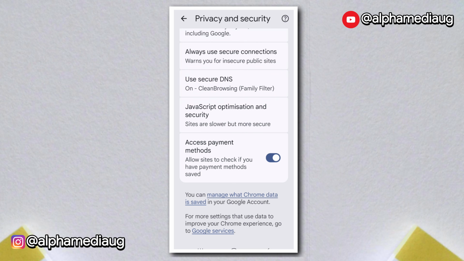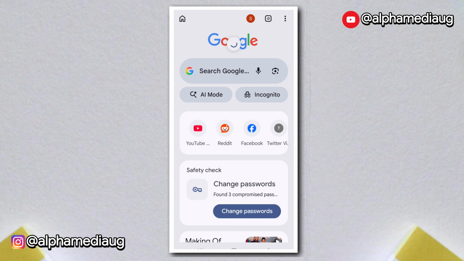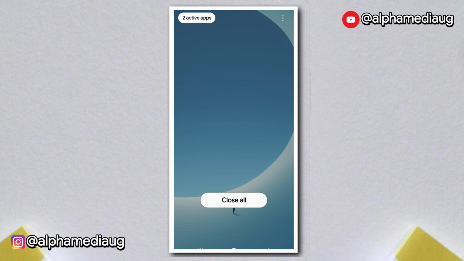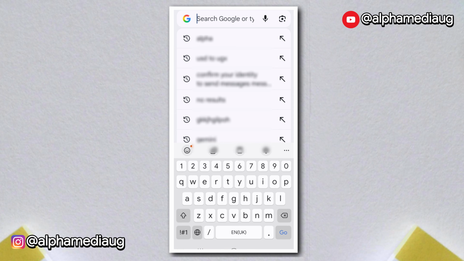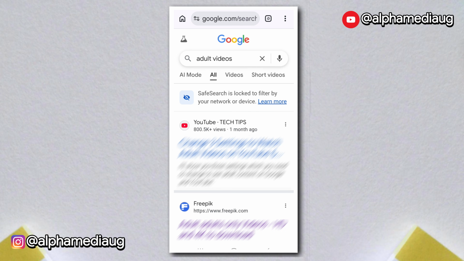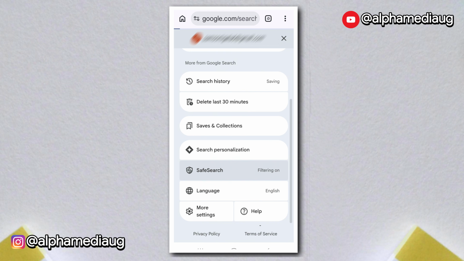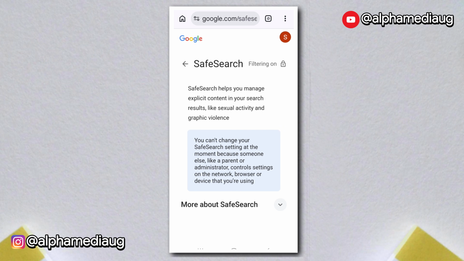After that, for the change to apply, refresh your browser, then close and reopen it from the home screen. So this time round, when you type explicit words, results will be locked and you can't disable the search filter either unless you go through the same settings to disable secure DNS.